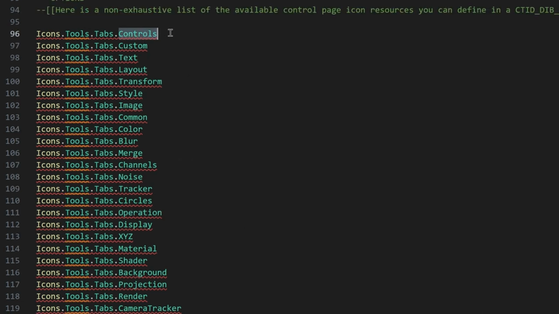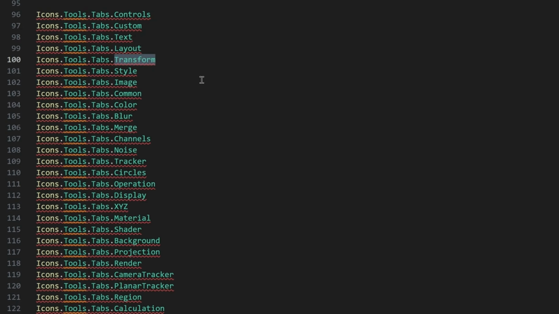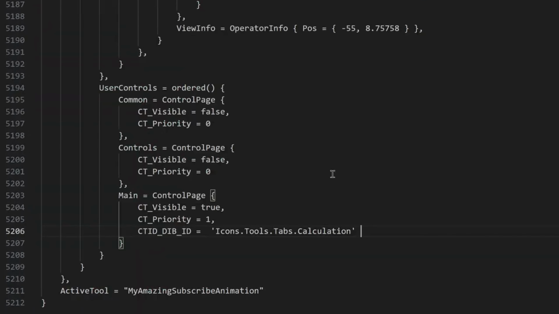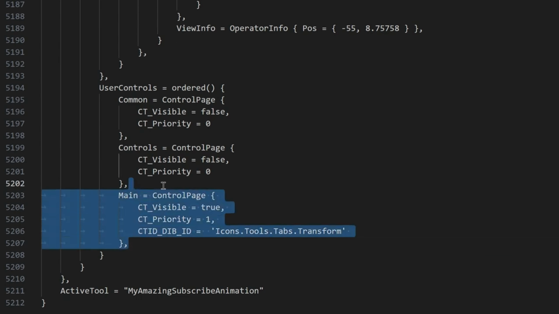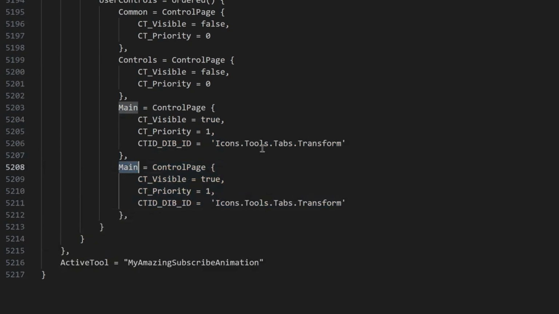But controls is the regular controls page icon, and custom is the regular user controls icon, or whatever user made page is the icon for. And then all of these are pretty self-explanatory most of the time. I think for this first one, we're just going to choose transform, and that's going to be our first page's icon. And then we're going to put a comma down here at the end, and we're going to select all up to here. And I'm going to do a Control D. That's going to create a duplicate of what I already have.